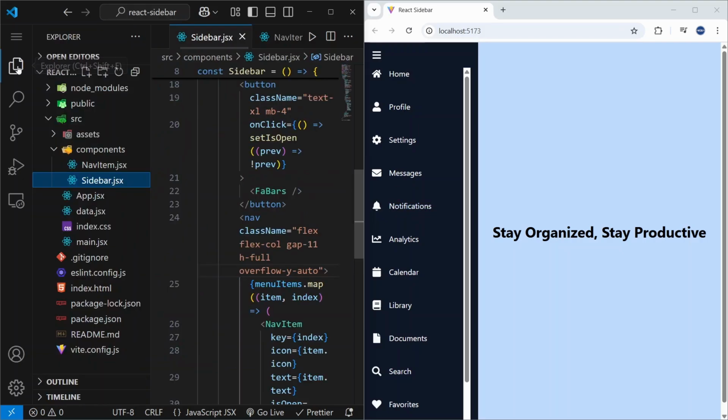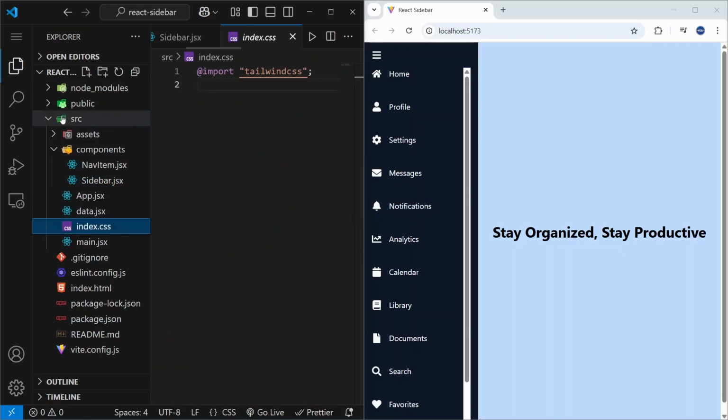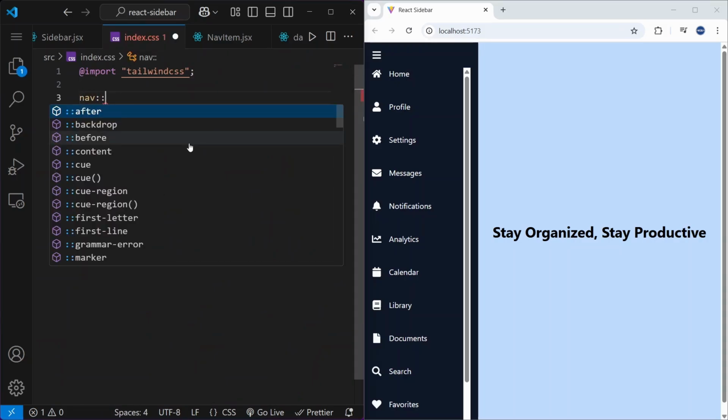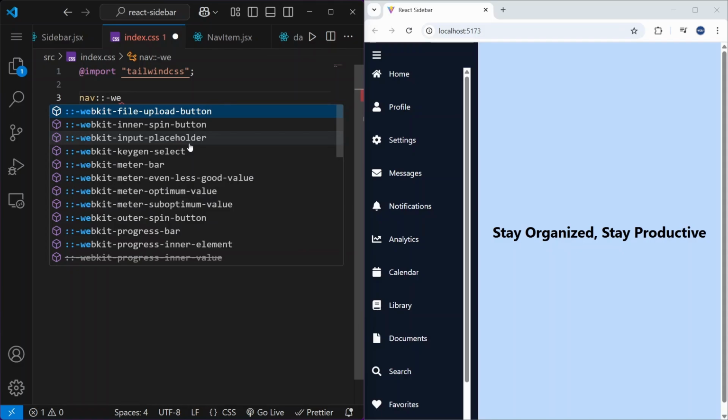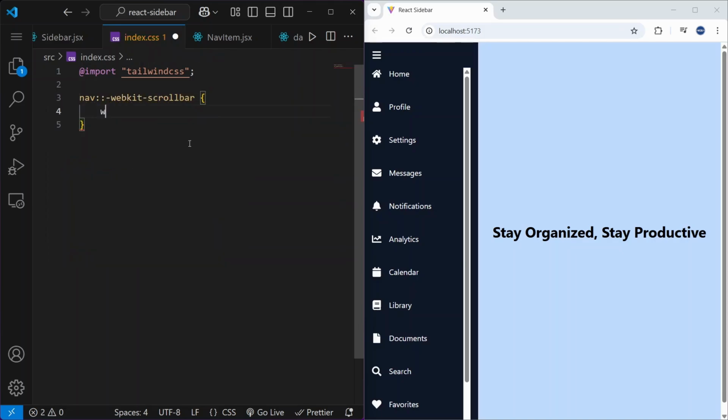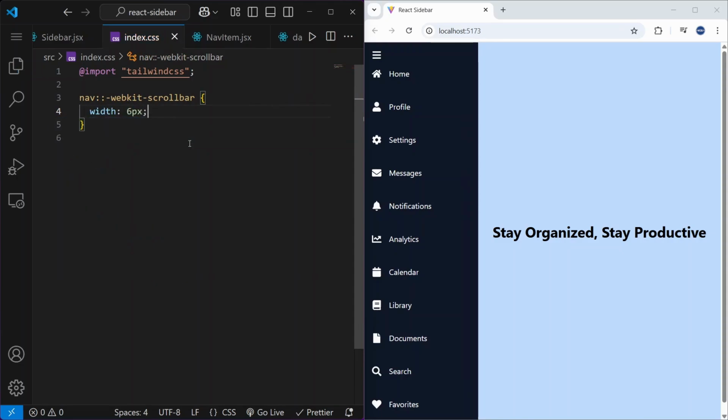For that, we can come to this index.css file and say the following. So here we can say nav WebKit, and here we can control the style of our scroll. So here we need to say scrollbar. Here let's say that width will be 6 pixels. Let's save it. And as you can see, we do not see it.